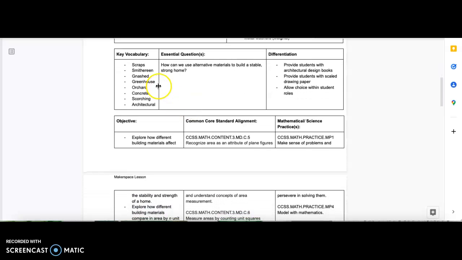Okay, moving down to our key vocabulary. So these are some words that we'll preview in our story and talk about. The words are scraps, smithereen, gnashed, greenhouse, orchard, concrete, scorching, and architectural. We have one essential question. It asks, how can we use alternative materials to build a stable, strong home?